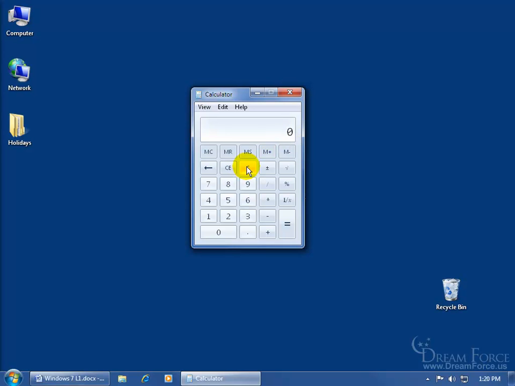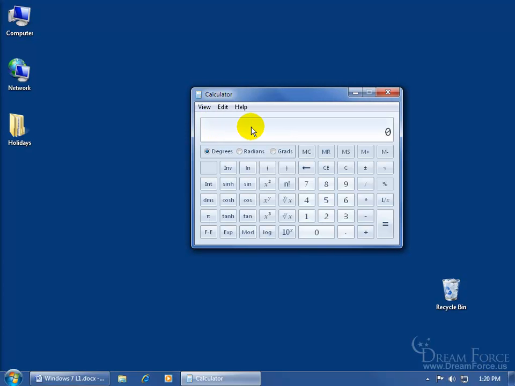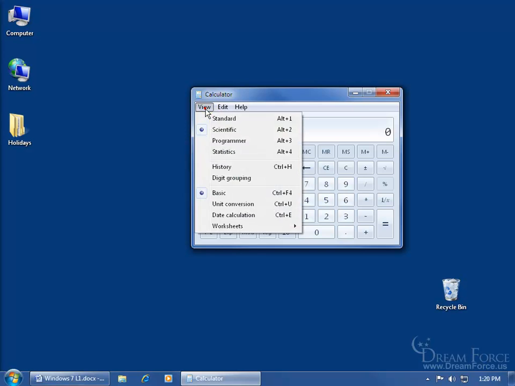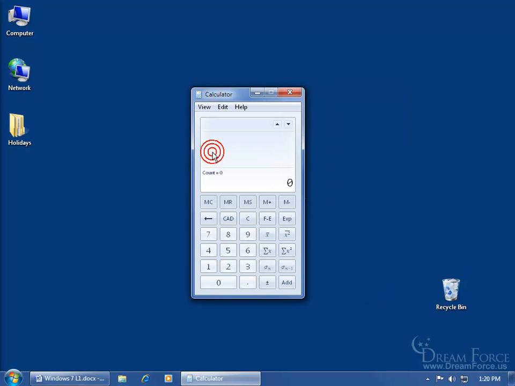Let me go ahead and click clear. So you have your basic view. You can change your views by clicking on the view menu, going down to scientific. Wow, you got cosines, sines, tangents. We can go on a tangent, but we won't. Let's go ahead and click on view. Go down to programmer if you're a programmer, and then view to statistics.